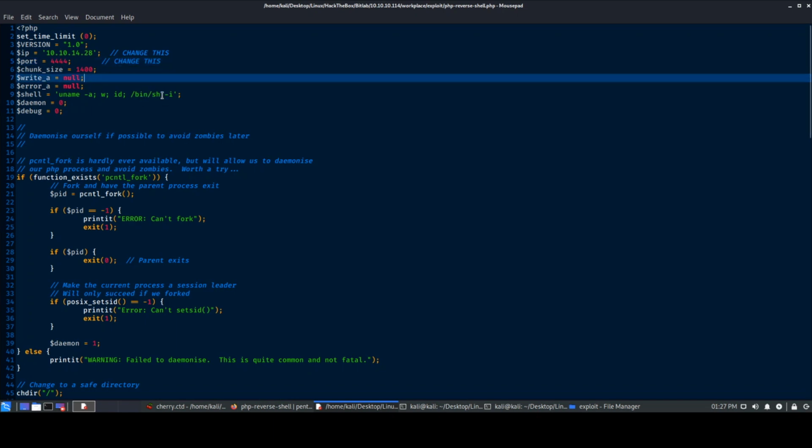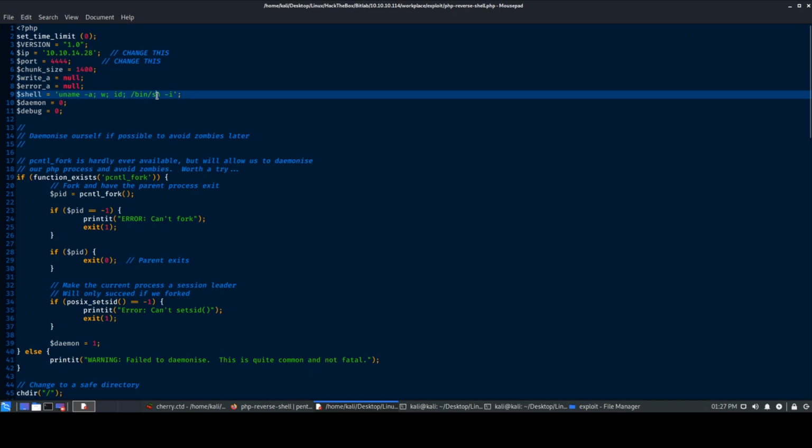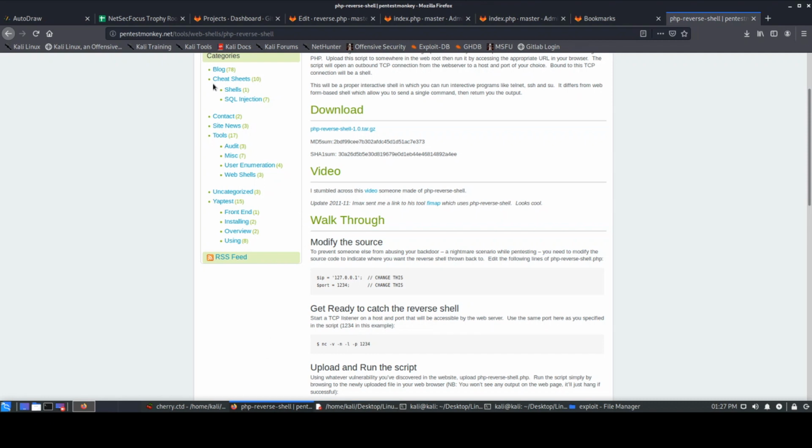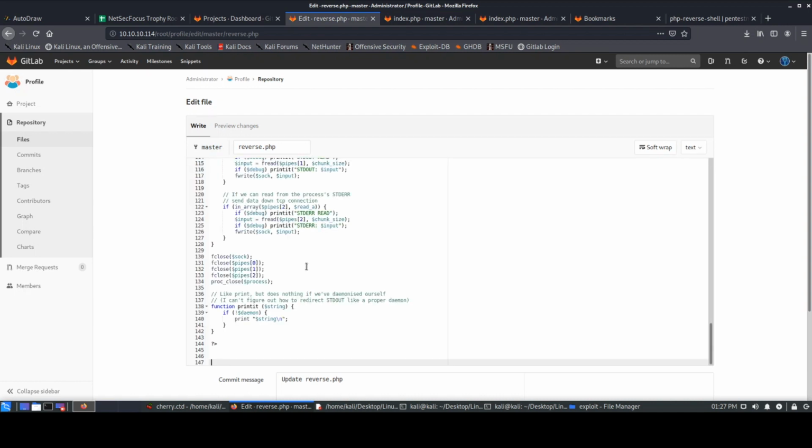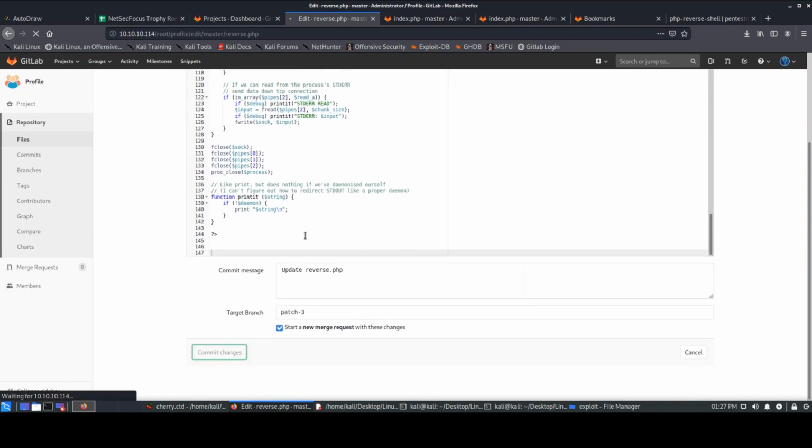Obviously over here in /bin/sh we can add /bin/bash, or just leave it as sh, because it's good to have it safe, since sometimes bash gives us issues in the system. So let's just leave it default. We can upgrade the shell later. Let's copy this entire thing, go back to the edit file over here, remove this thing because we do not require it anymore, and do commit changes.